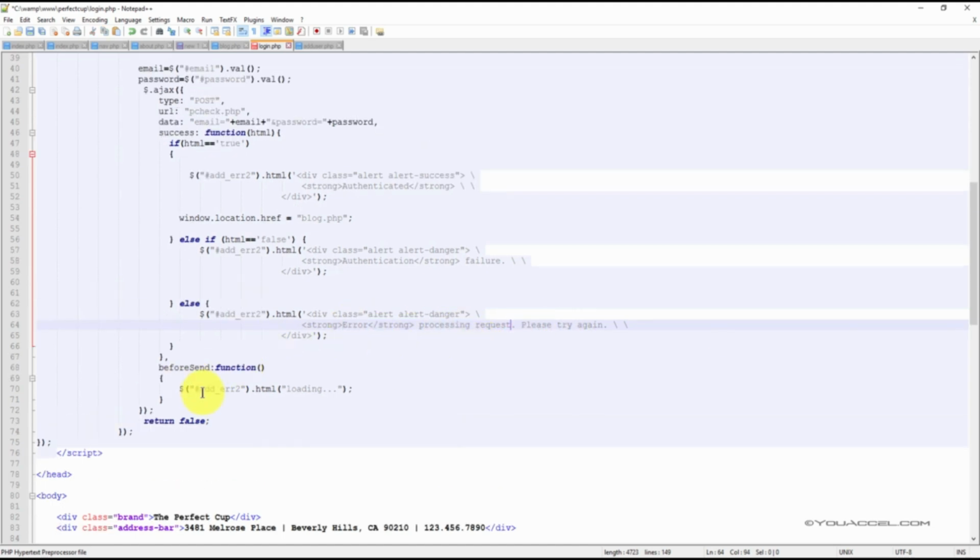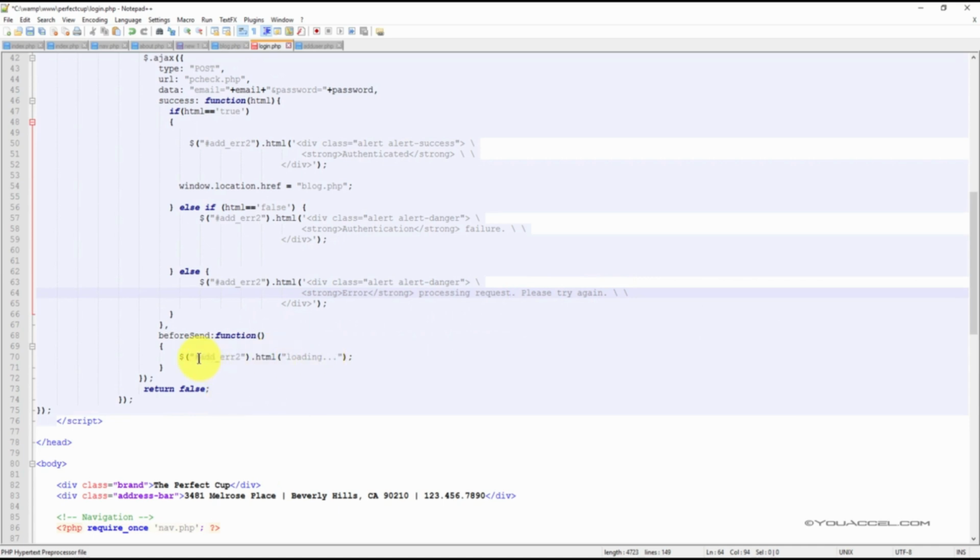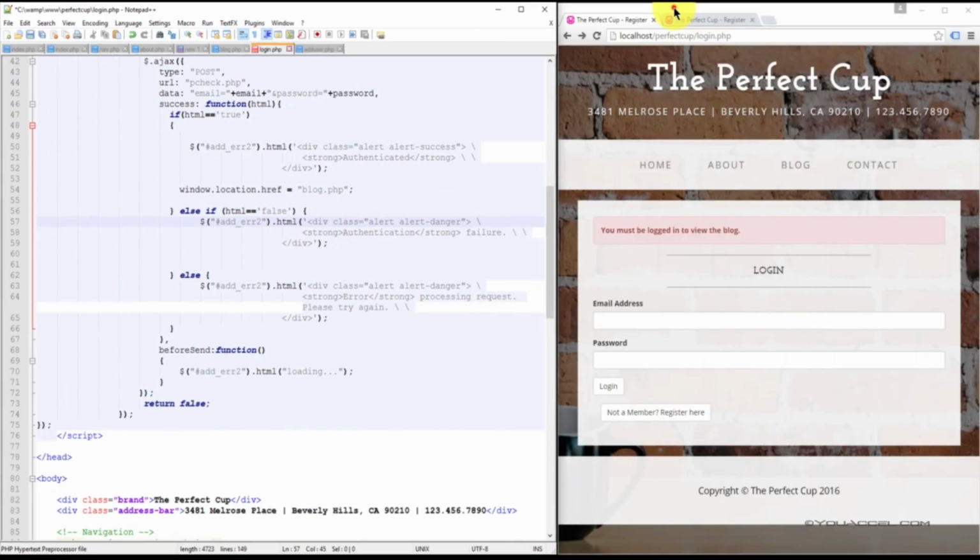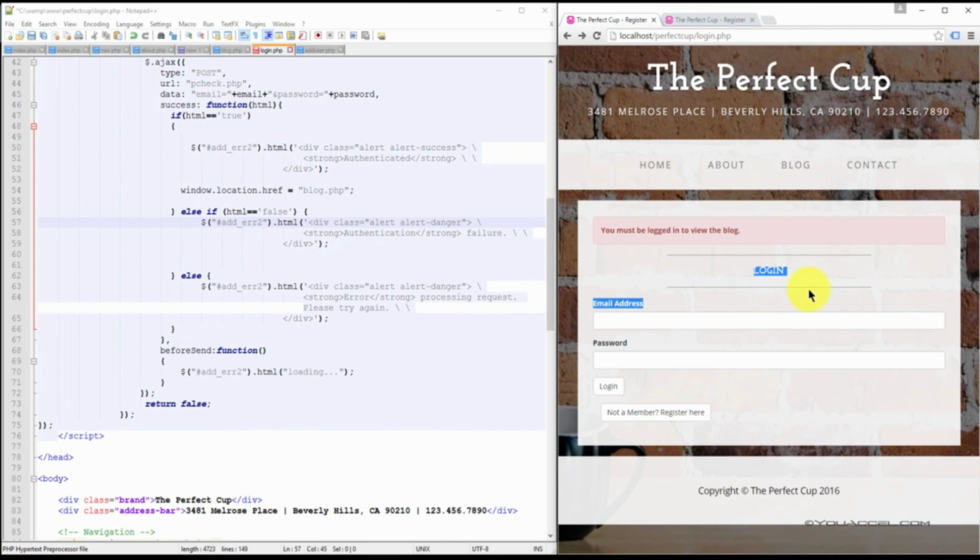And just like with the registration page, we display the word loading while all this is taking place. Again, the whole process only takes fractions of a second, so sometimes you might not even see this text displayed. Similar to the registration page, the error messages will be displayed in a div with the ID add_error2. So we'll need to create this div, and we'll create it underneath our login heading.